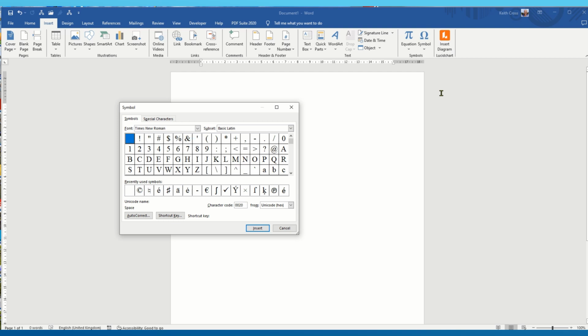The main symbol dialog box is displayed. In this box there are tabs for symbols and for special characters. For this video we shall be using the Symbols tab.